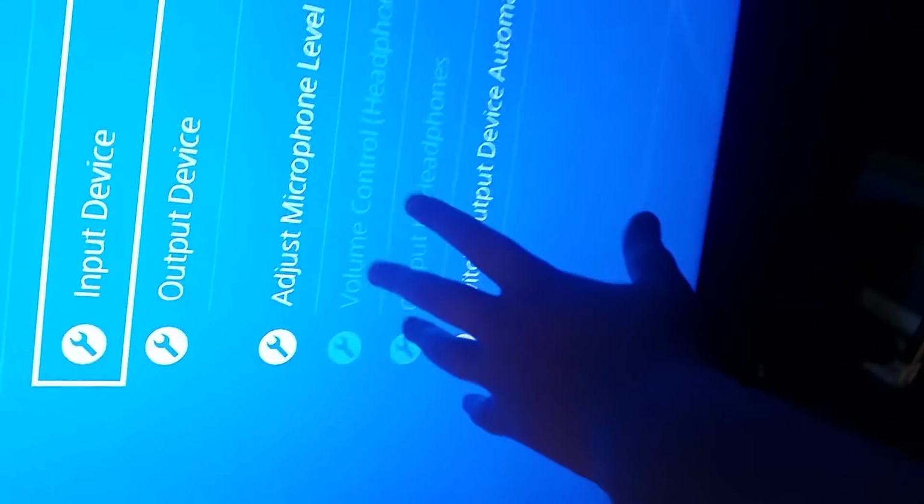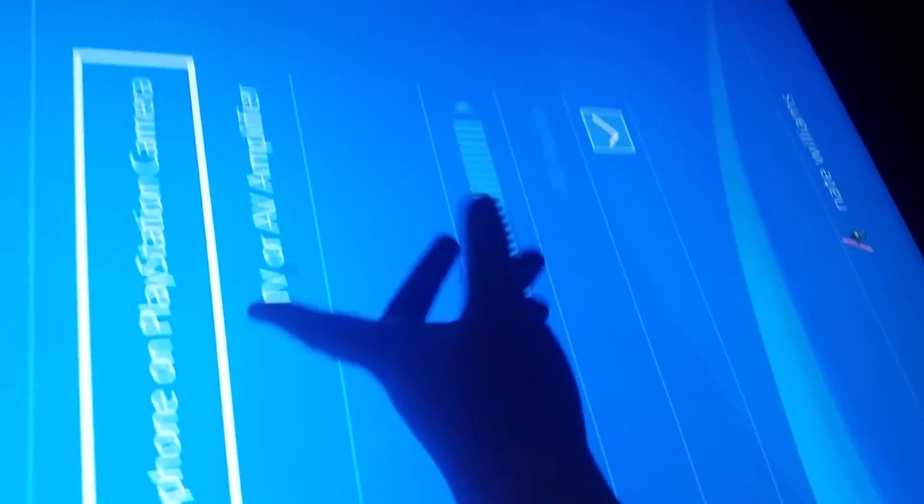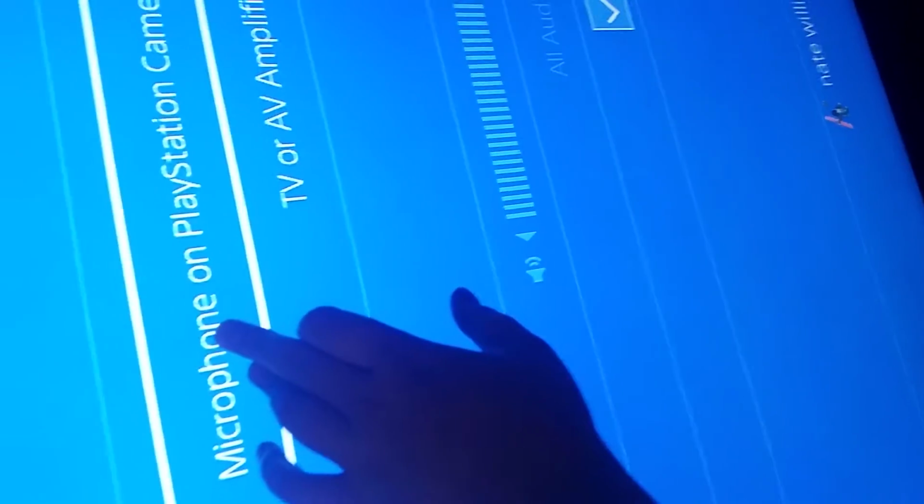And then once you have that plugged in, here you can do it to your headset or whatever if you want. Then you're gonna go ahead to input device. You want to make sure it's on your USB device phone. And then if you go to adjust microphone level, you can obviously hear yourself. So that's basically it.